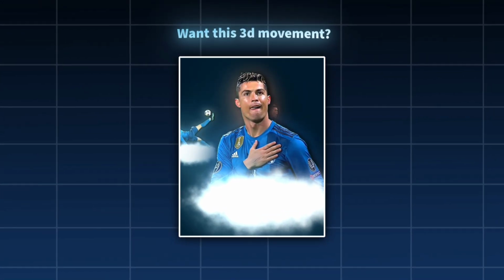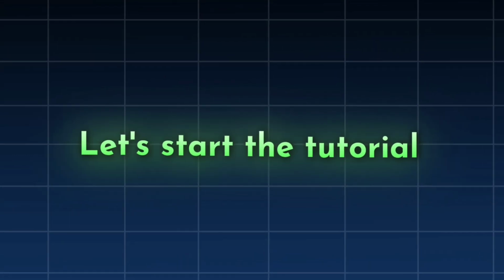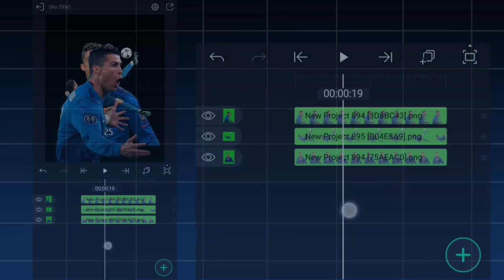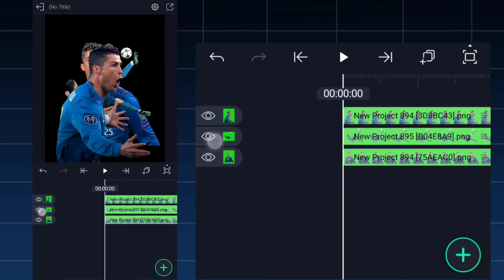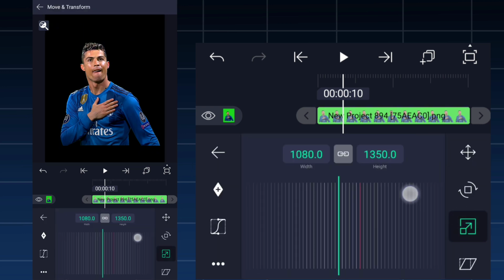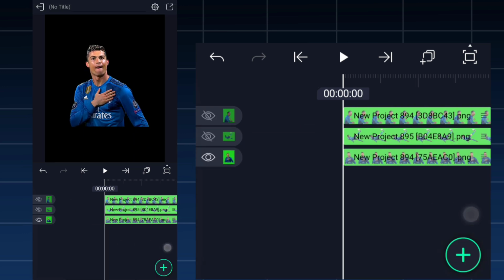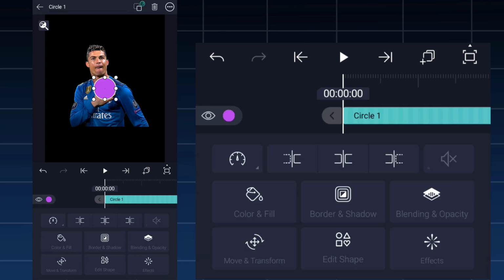Want this 3D movement? Let's start the tutorial. Open Alight Motion and add your photos. Click on the plus sign and select the circle shape.